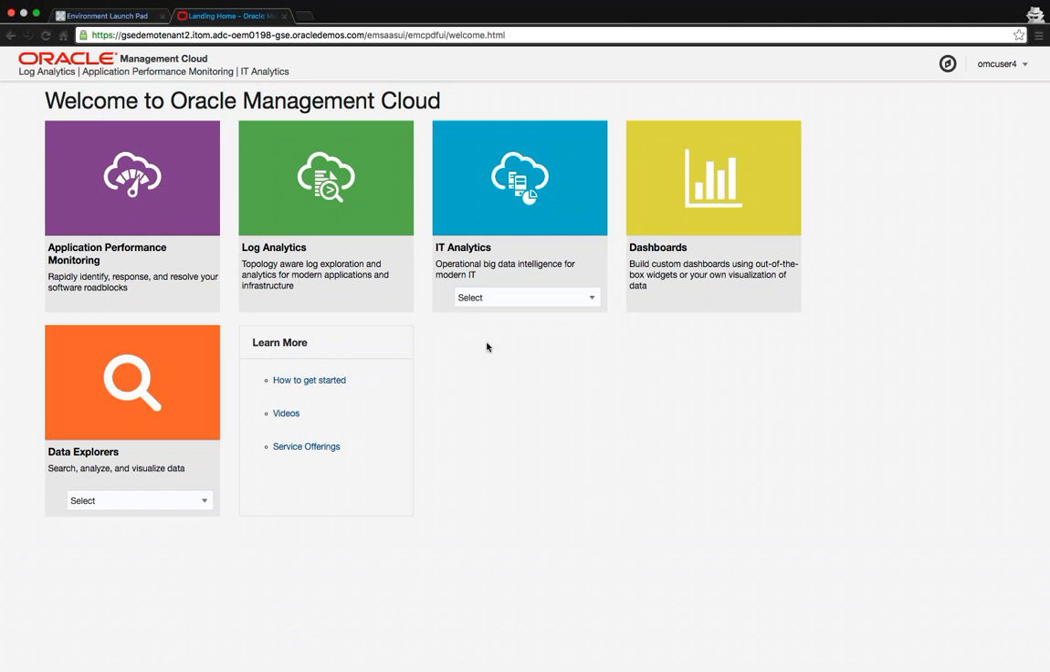So this is the Management Cloud homepage. Here's where you get to a variety of different tools, namely the three main offerings being your application performance, your log analytics, your IT analytics. You can also build dashboards. Now, the interesting thing about dashboards is that it allows you to build custom widgets. These widgets can source their information from any one of the three current offerings. What that means is you can have a dashboard.